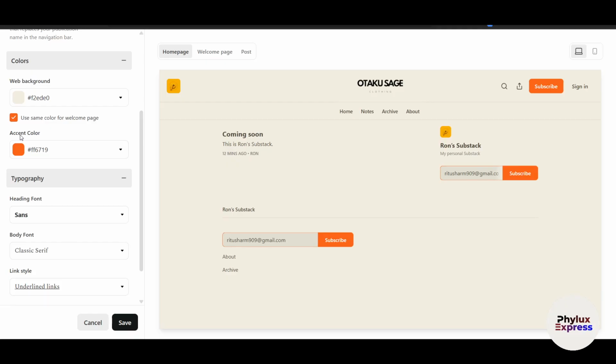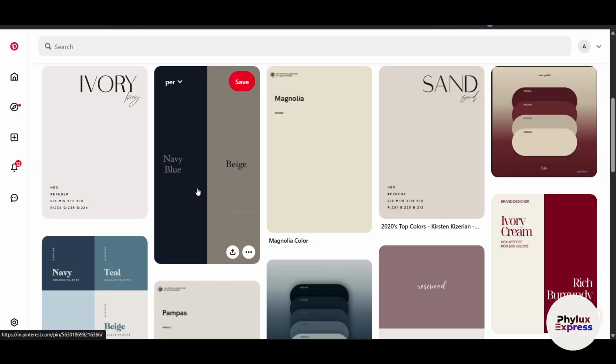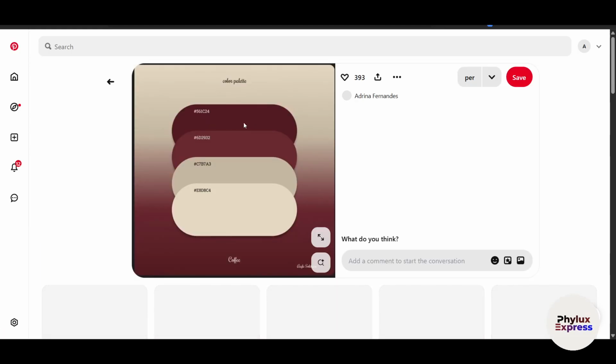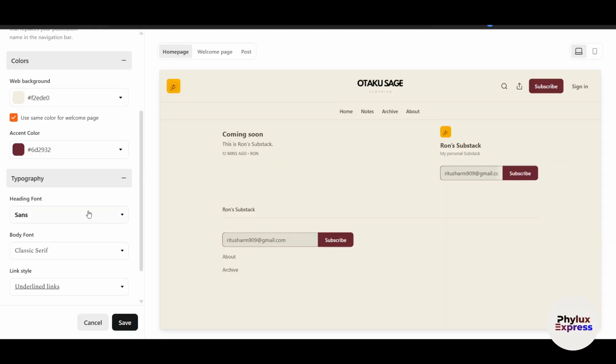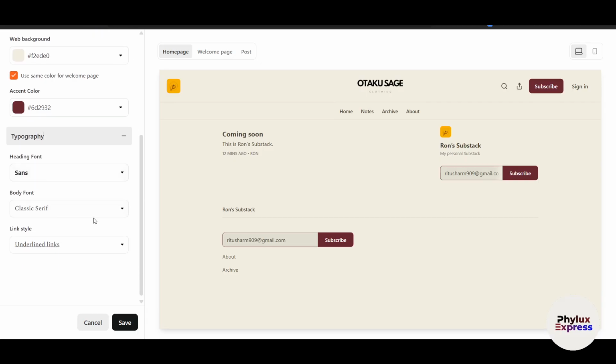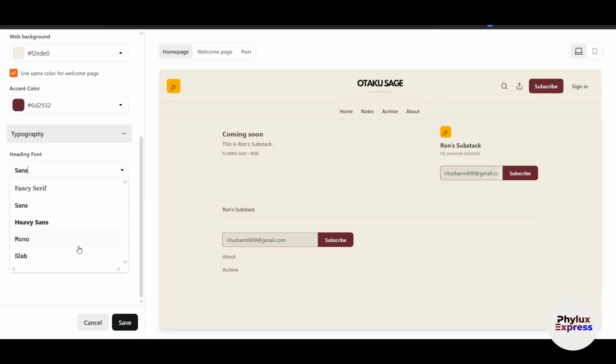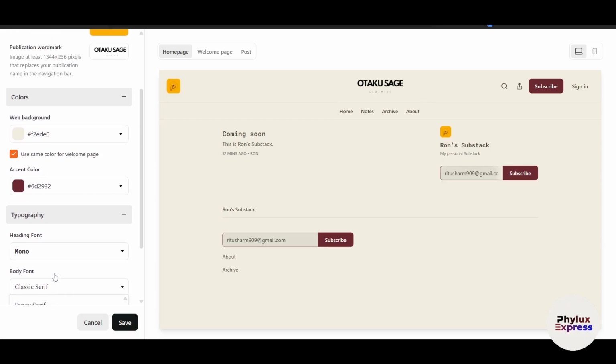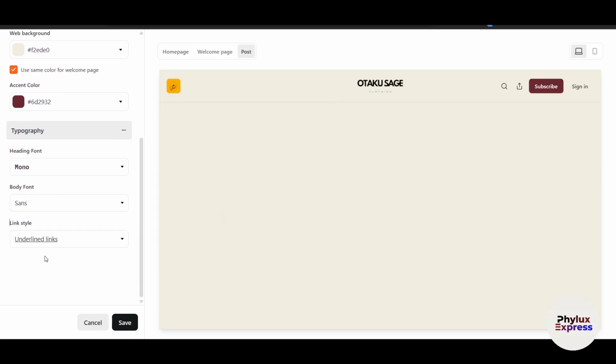Now I will change the accent color, which is this one. For this, navy looks really good, or we can just go and choose another one. And we have changed it. Now let's go to the typography. We can change the typography here. I like mono, so I will choose mono here. And this is the body font, and for this I like that sans is really cool.